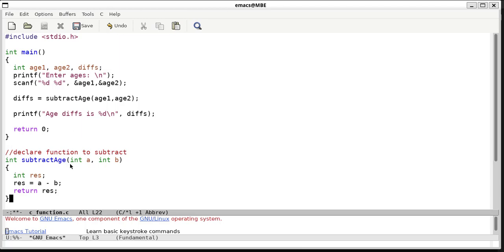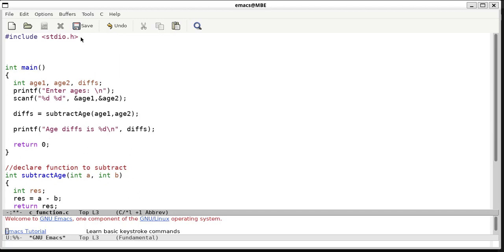So guys, this is the function in a nutshell, but in a different format. I wrote my int function and the main function before declaring my own function. In order to be able to use my function in the main function, I have to bring in what we call a function prototype. So I will say int subtract age and then int a, int b, and close it. You see that I brought my function prototype before the main.